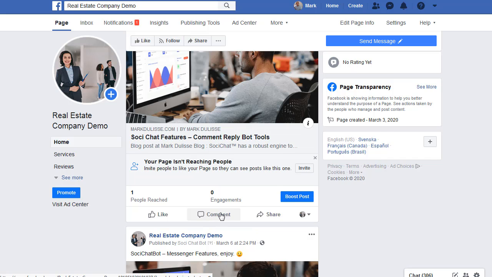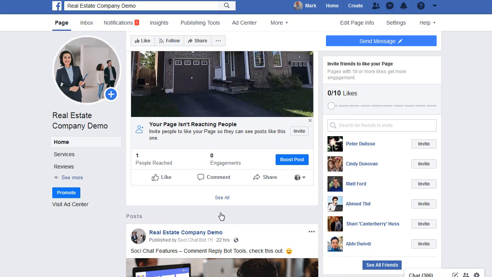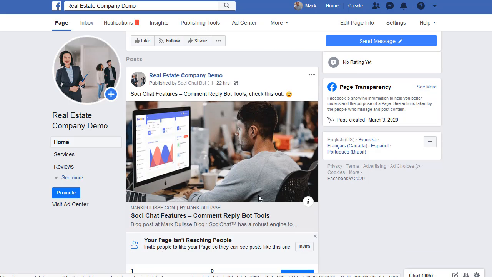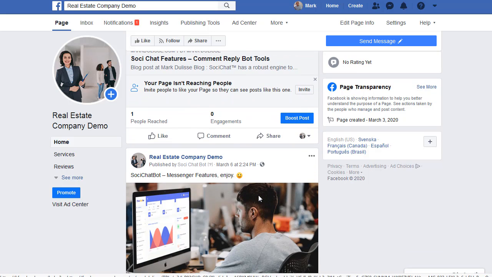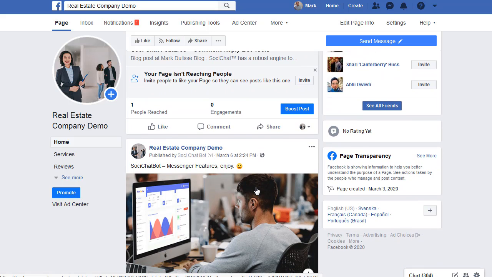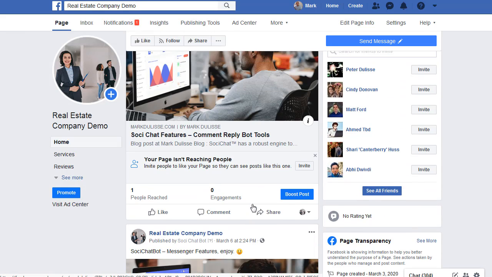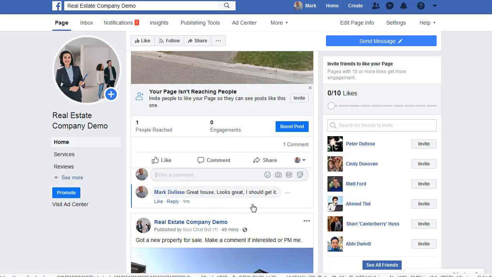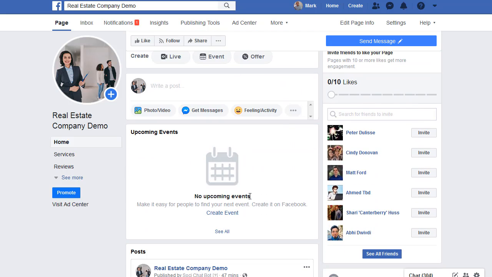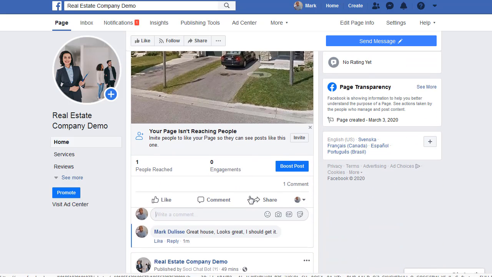But here's the thing, if you have 1,000 posts on your Facebook page, that is a lot of work to do individually. So we have something called the full page reply, where it can have a generic response to every one of your posts. So no matter if you have 100 or 1,000 posts, you can do all of them within a matter of minutes. So that's what I'm going to show you.